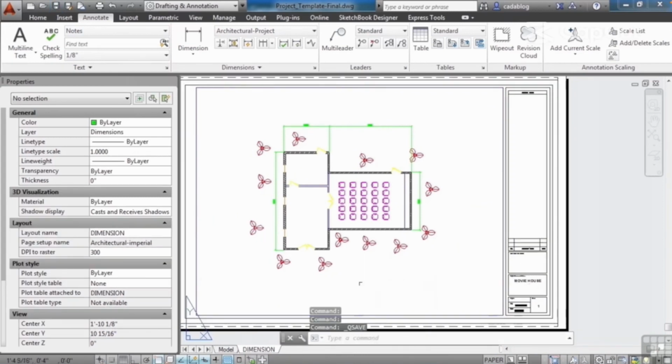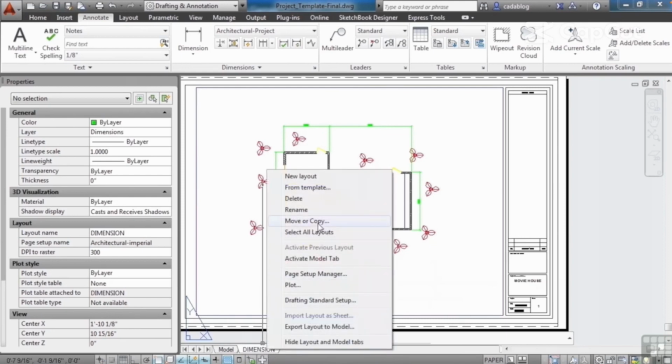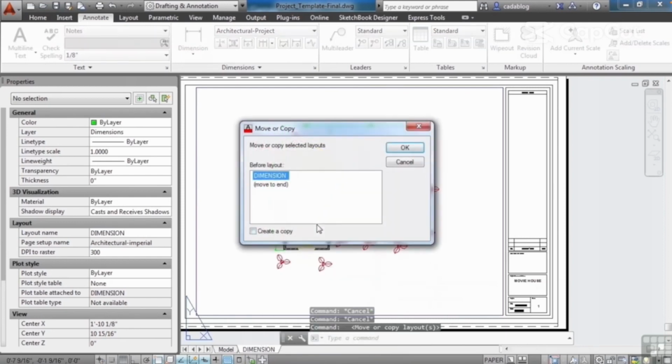And let's make another drawing. Right-click on the Dimension tab and say Move or Copy. And we want to copy it, so check the Create a Copy and then move to End because we want to put it at the end. That really won't matter. Click OK.